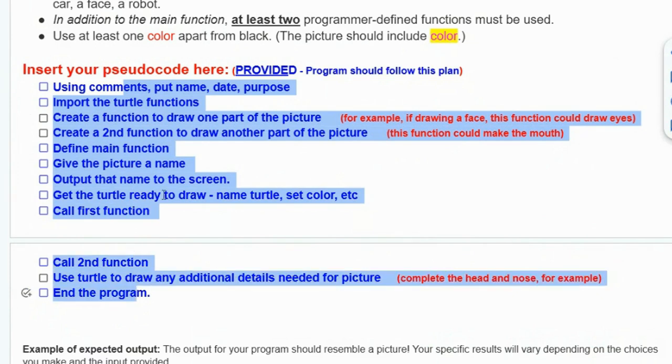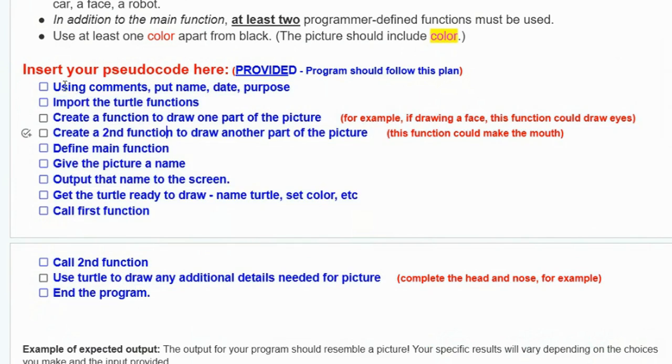Now, you do have some decisions you can make. It's not totally locked in, but I have it use comments for your name, date, and purpose. Look, and you can check it off. Okay, I've done that. Import the turtle. Yep, got to do that. So check these things off after you get them done. This is to help you write this program to make this a lot easier. I've already planned it all out for you. I'll uncheck these so you can do that.